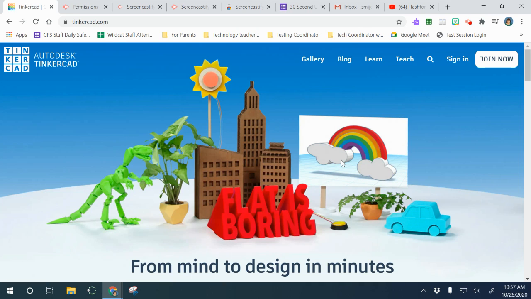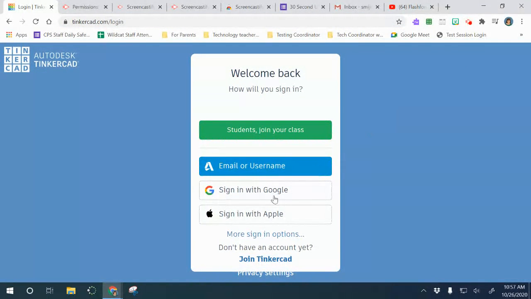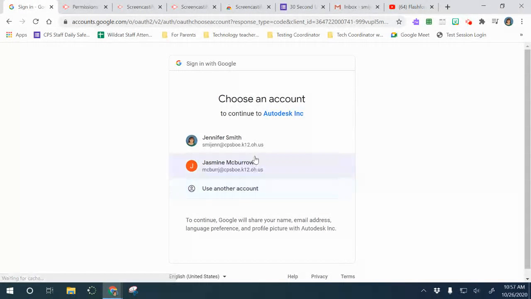All right, guys. This week, I want you working on TinkerCAD, which is also in Schoology, but the website is just tinkercad.com. And remember, we're going to sign in with Google. And once you do that, you click on your name, and then it will log you in.